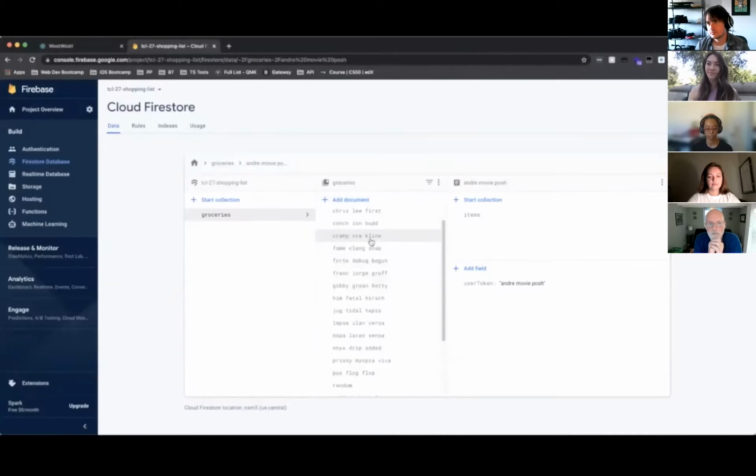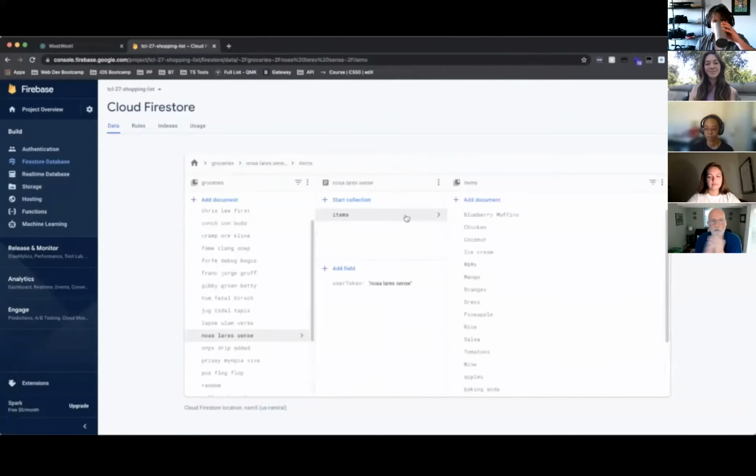So diving a little bit further, in each of these documents, you can create another collection within. So what we decided to do was create a collection of items within each of these documents. So for instance, looking at this one, we can look at our collection of items, and this will now list all of the items that are associated with this one user.